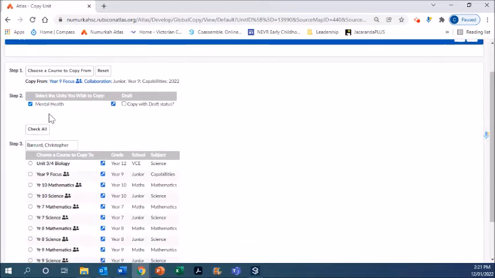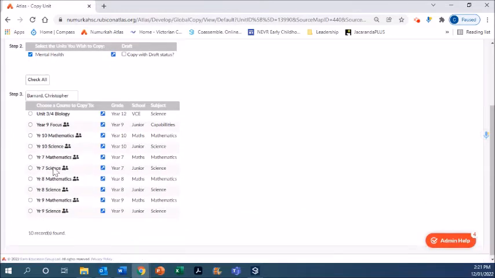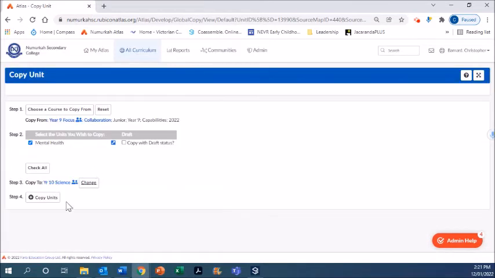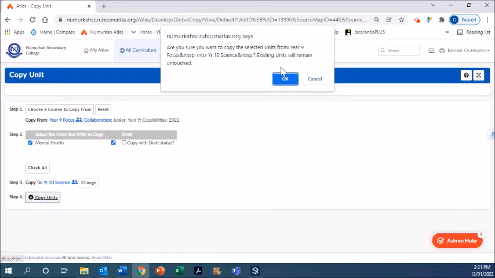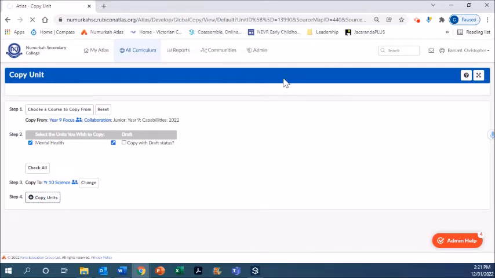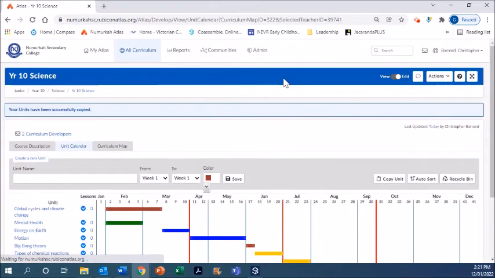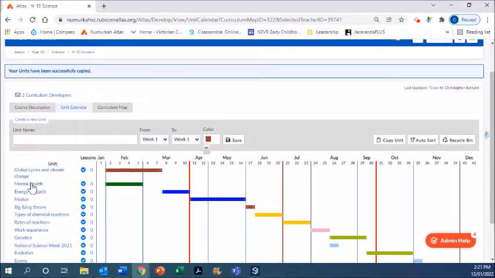Same thing, same principle, same process. All right, so I'm going to copy mental health into Year 10 science. I'm going to copy the units, and again, it should take me through into Year 10 science. All right, so there's the actual science curriculum, and just underneath that, here's the unit that I've just inserted. So you can copy units across from 2021 into 2022. You can copy units from an existing 22 subject into another existing 22 subject.